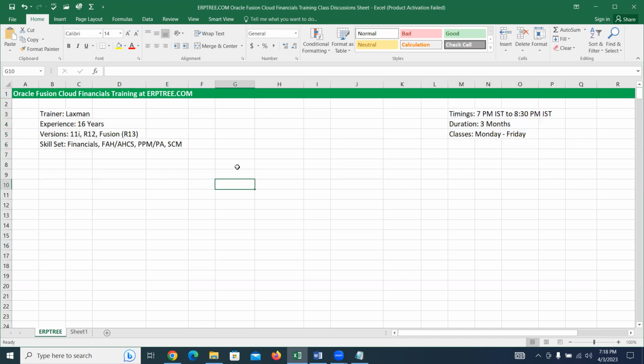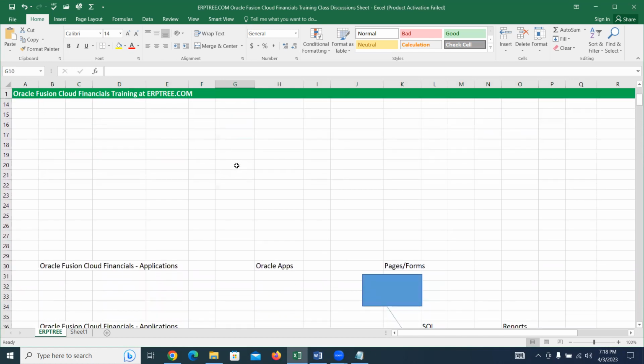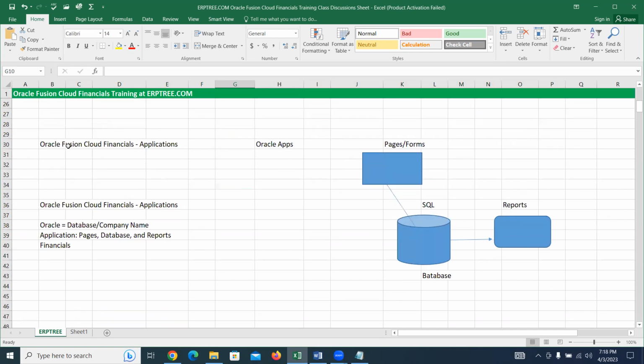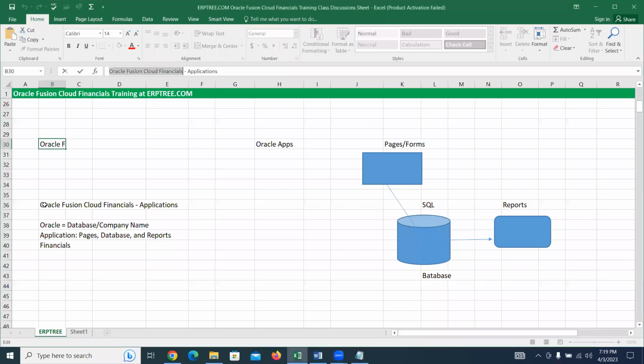So let's talk about the course. As we discussed, the course name is Oracle Fusion Cloud Financials. This is going to be our course name, Oracle Fusion Cloud Financials.